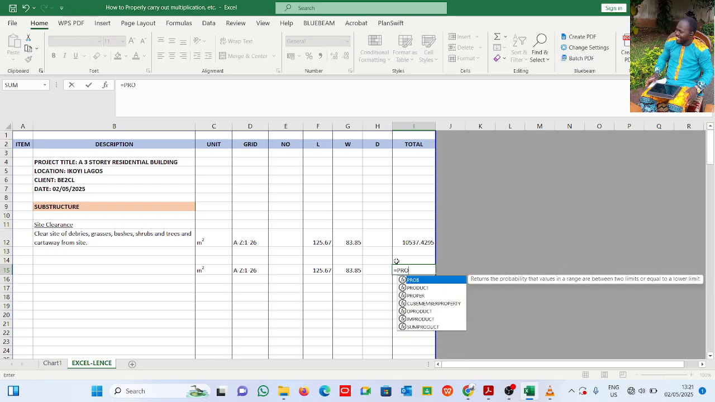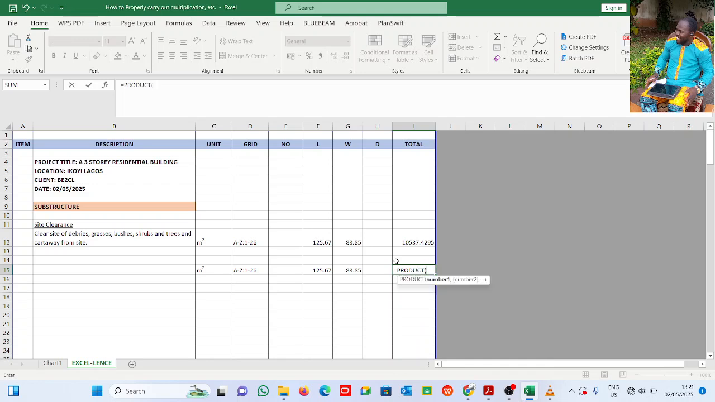Product, right? Open bracket. Press your shift. Go away from here. Press shift, 1, 2, that. Now, if you see, I captured everything: the depth, the width, the length, the number, everything captured.